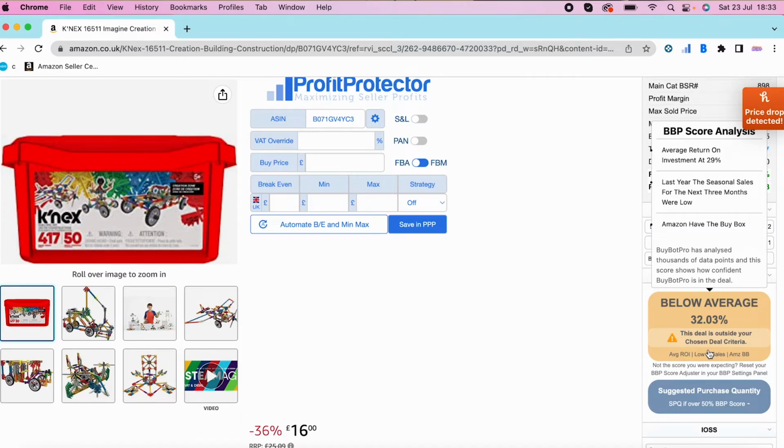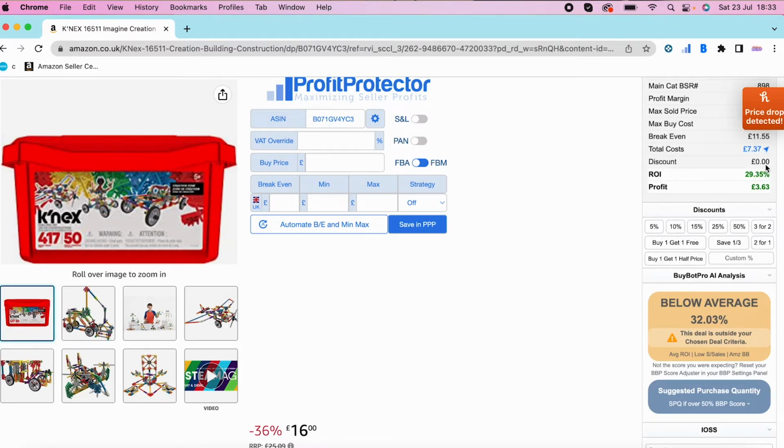This is a really good way to ensure you are only purchasing profitable items. You've set that minimum return on investment to 30%, so this is alerting you that this deal is outside your criteria. The return on investment is only 29.35. Now if you want to make any changes at any time, it's really quick and easy. So you saw just then how quickly I changed that return on investment to a minimum of 30%.